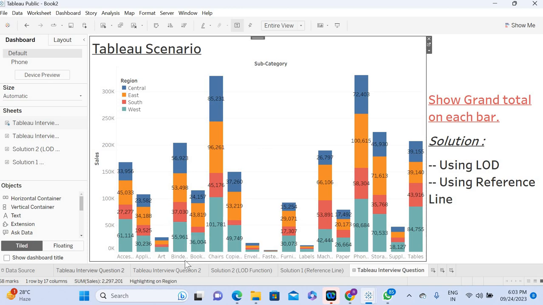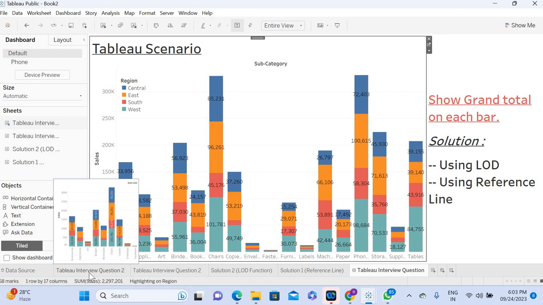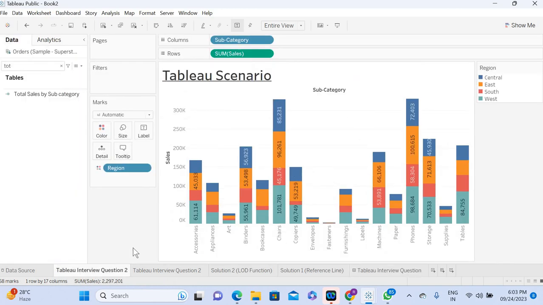Let me go back to this sheet, and I'll show you how we achieve this scenario. This is the sheet I have right now. I already created this stacked bar chart here. What I have done is create a bar chart with subcategory and subcategory-wise sales, and later I used region on color to bifurcate based on regional level. Now, how can we showcase the grand total on top of each bar?